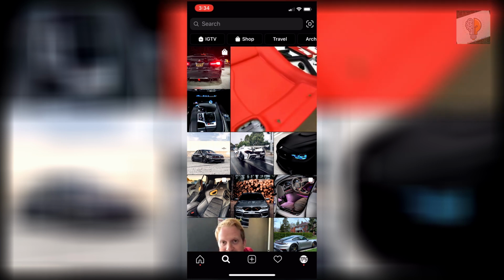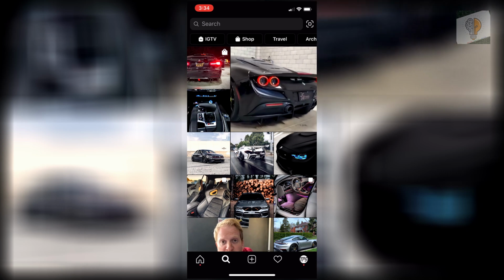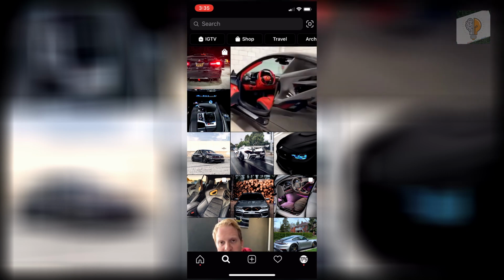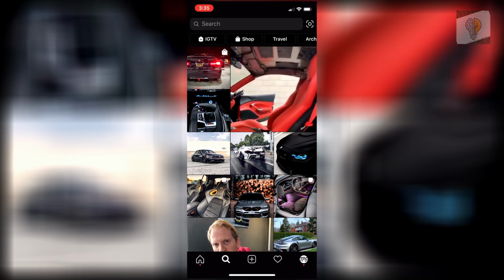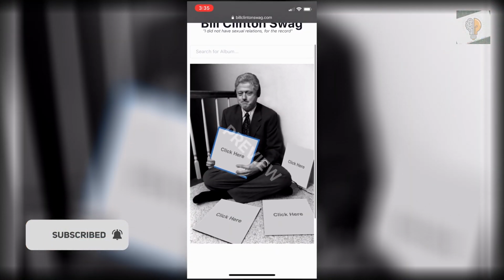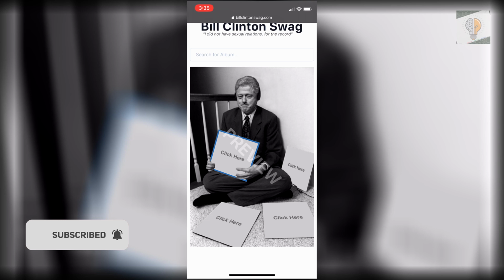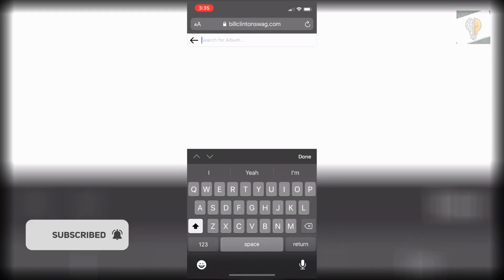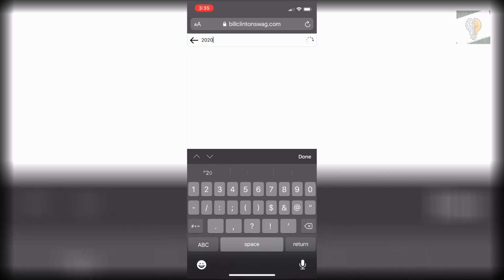So you're actually going to head over to your browser, whether it's Safari or Google Chrome. I'll leave the link in the description for you guys to click on, but the website is called Bill Clinton Swag, and you're actually going to go on that website, and once you're on there you can click on the little squares and then search for an album. So I can just do something random, like just search 2020.